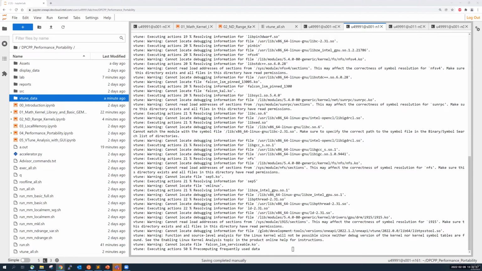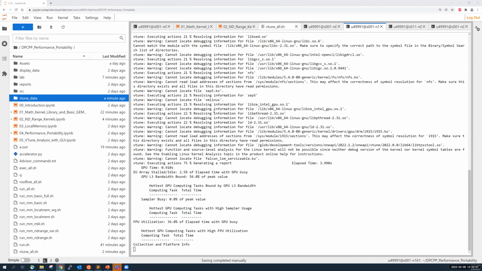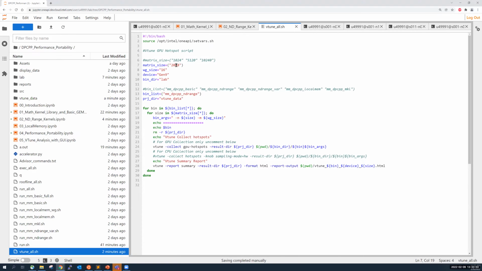Somebody said, can you please show what parts you changed? So let me go back to the vTune script here. All I did was change the matrix size to whatever value. You can also specify multiple different matrix sizes, like the commented code here. What it'll do is first capture the first one, then go through a for loop and do the second one, right?